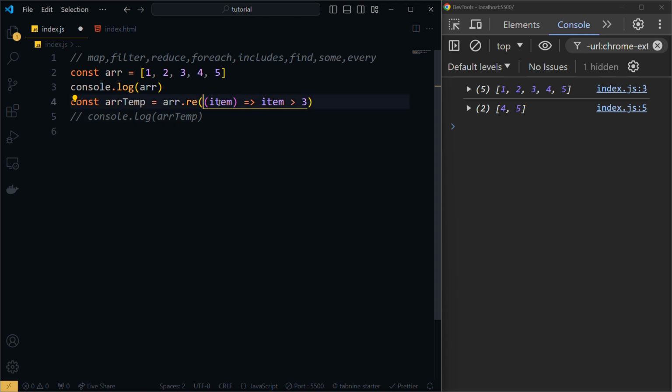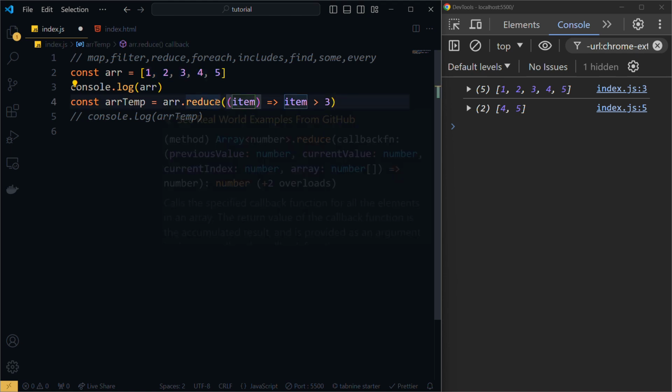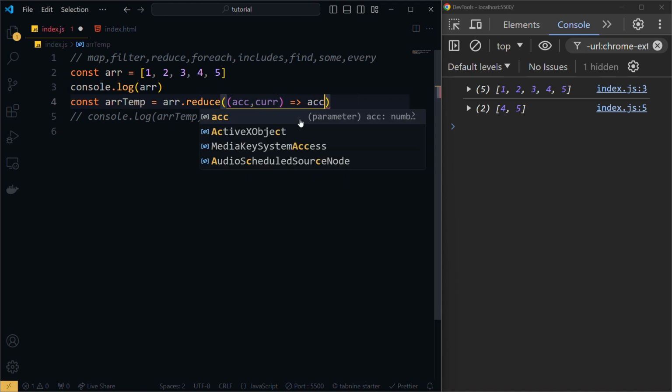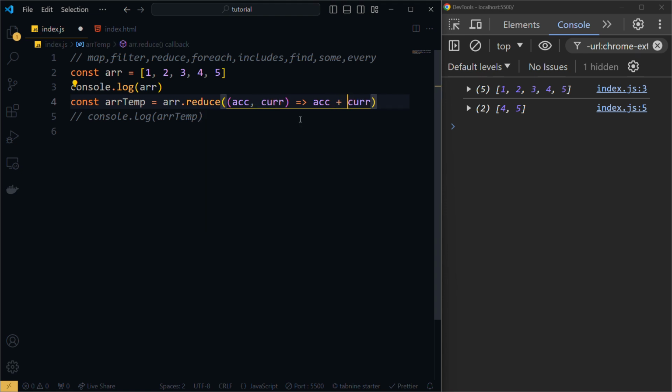So the reduce method is a little bit different because we are not going to be returning an array. Alright, so let's say I wanted to calculate the sum of all of these items in this array. Alright, how do I do it? So the reduce method takes a callback as an argument, right? I call this one accumulator, this one let me call current. So let's return the accumulator plus the current. Alright, let me save it.